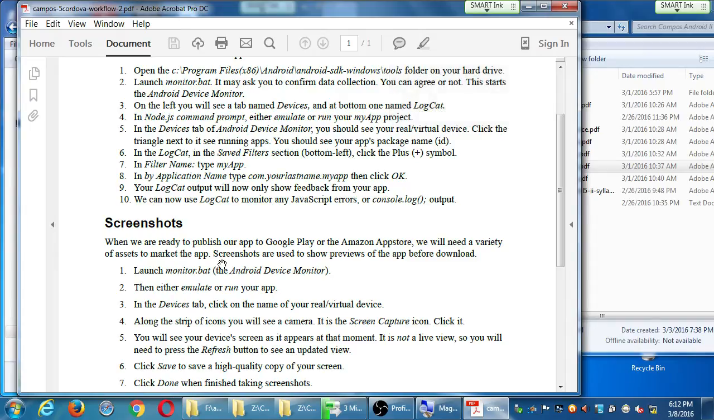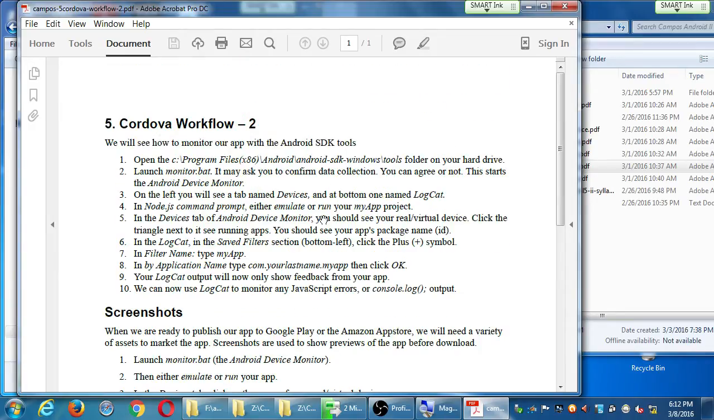which is looking at the logcat, which is kind of like the console. When we're running a web project and loading it in the web browser and we pull up the console to see any errors and such, we have a version of that also inside of monitor.bat. So we'll get back to this one in a bit.